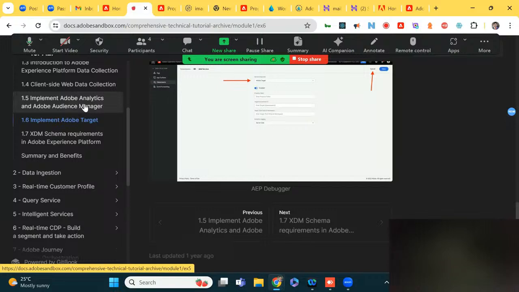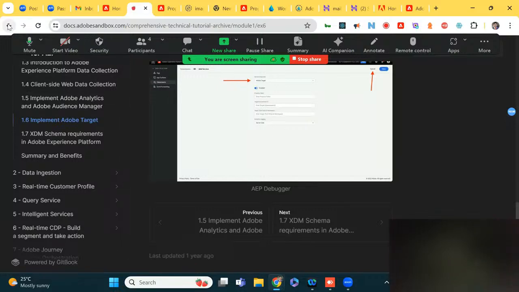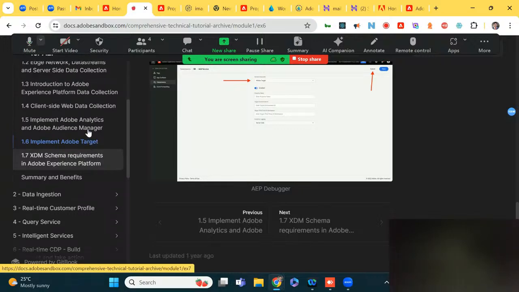No, it is not stitched back. If you see the algorithm, there is no stitch back from Adobe Analytics. Only from Adobe Target it is there. Okay. So how will this Analytics help AEP? It doesn't help AEP.